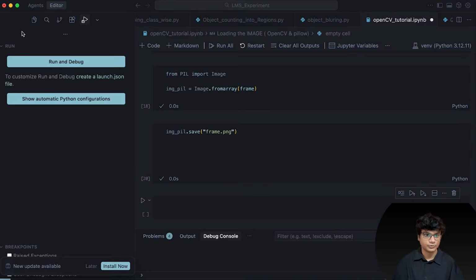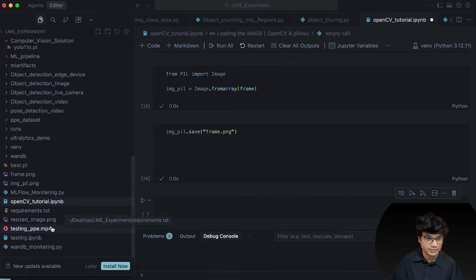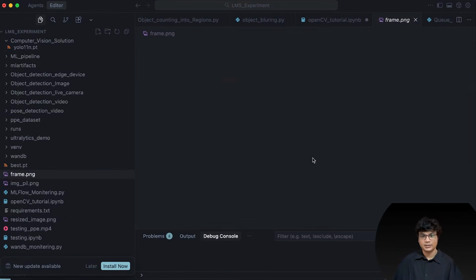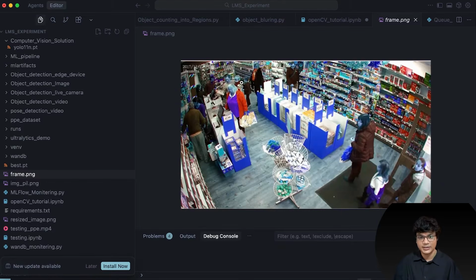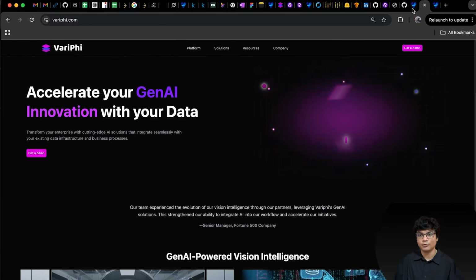So if I go there, this frame is getting saved. This is my first frame, and let's say I want to separate just this region. I want to isolate this region. Only in this region I want to generate the heat map, and the other regions I want to avoid. Now how can I do that? I will be using Roboflow, as simple as that.